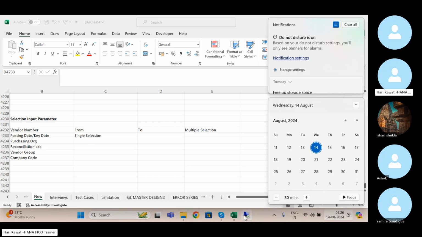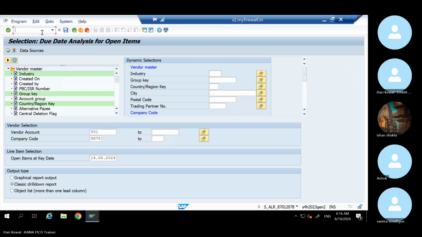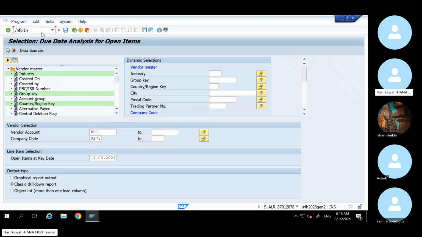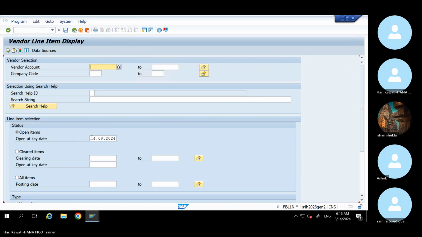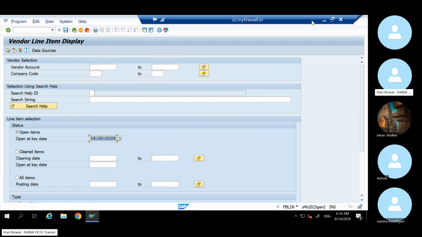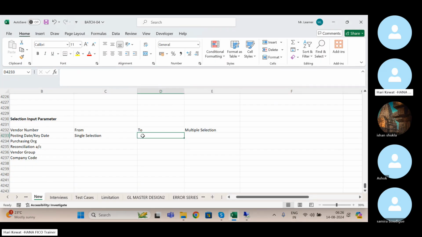See, if I run FBL1N here, if you observe, today's date is automatically filled, and it is in changeable mode. If I want to change, I can change it. So you have to ask this question with the business. Key date, you want the system to fill automatically, or you'll be typing all the time? If you want to fill automatically, which date do you want to fill?